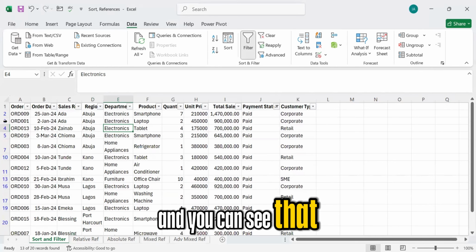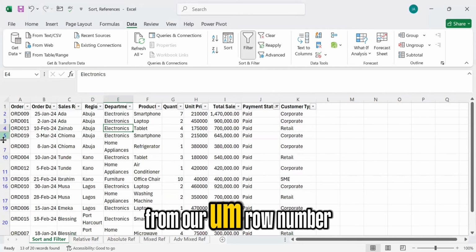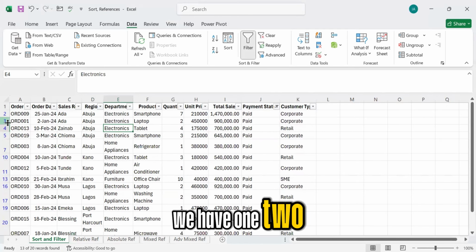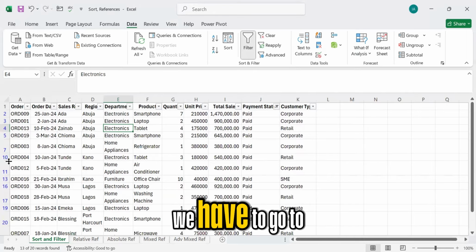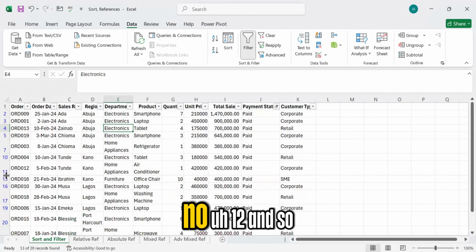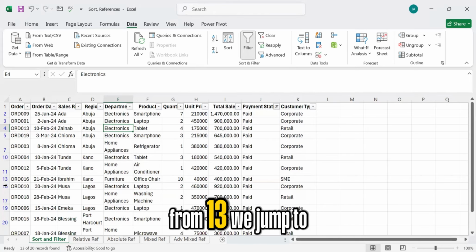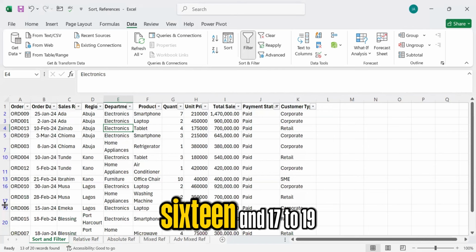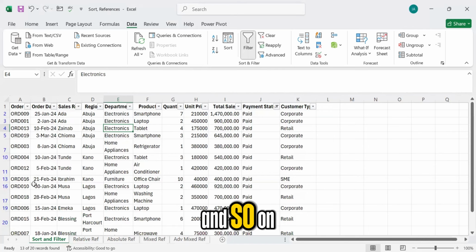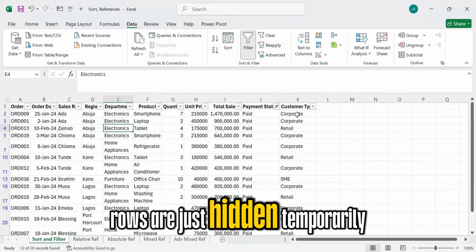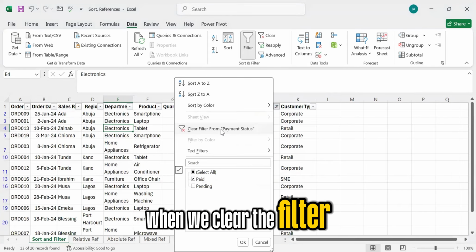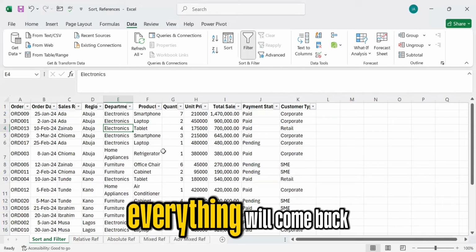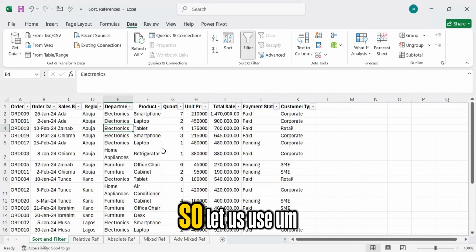And you can see that from our row numbers here. We have 1, 2, 3, 4, 5, no 6, 7, no 8, and 9. We go to 10, no 12, and so on. From 13, we jump to 16, and 17 to 19, and so on. So you can see that those rows are just hidden temporarily. When we clear the filter applied, everything will come back.